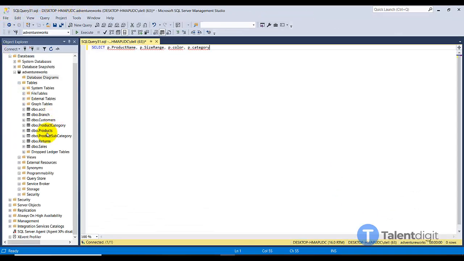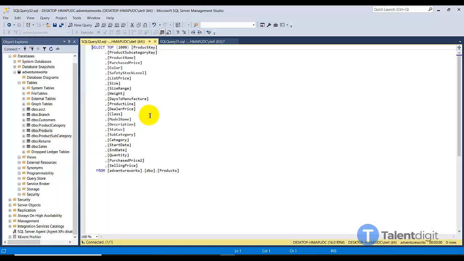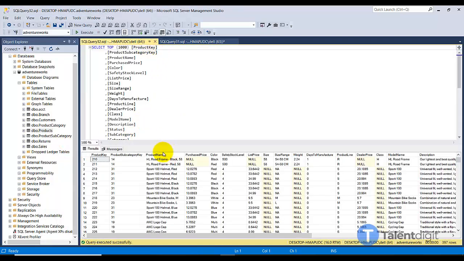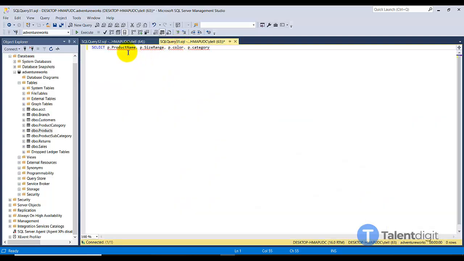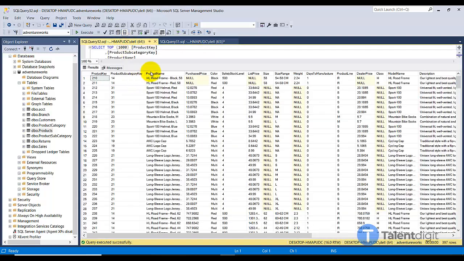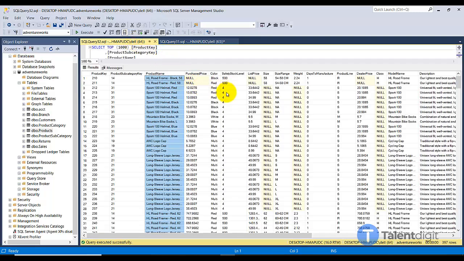Okay, let me open the products table to show you all these columns. I'll right click on products and click on edit top 1000 rows. Look at this table and all the records. I want to see the product name; we have the product name column here. I also want to see size range; on this product table, we have size range here. I want to see it in that query.